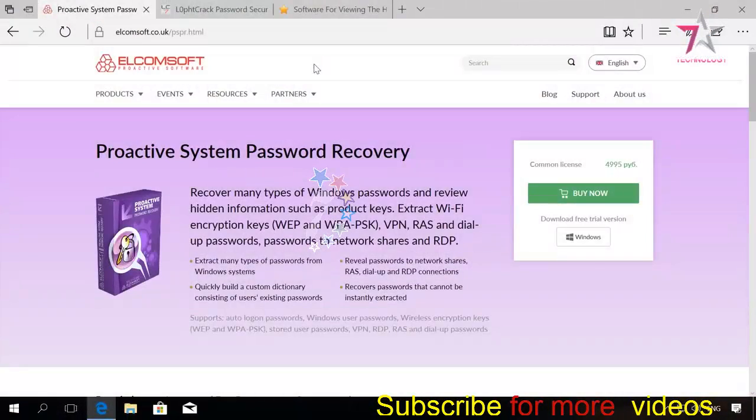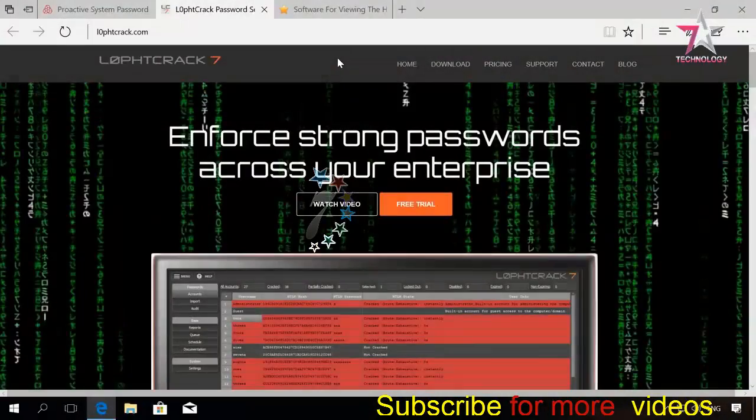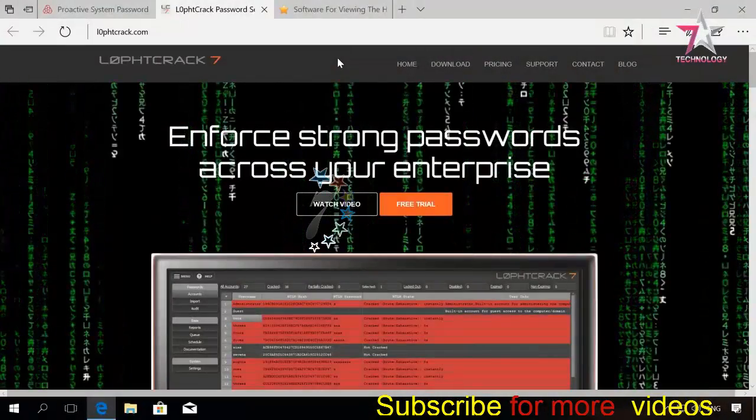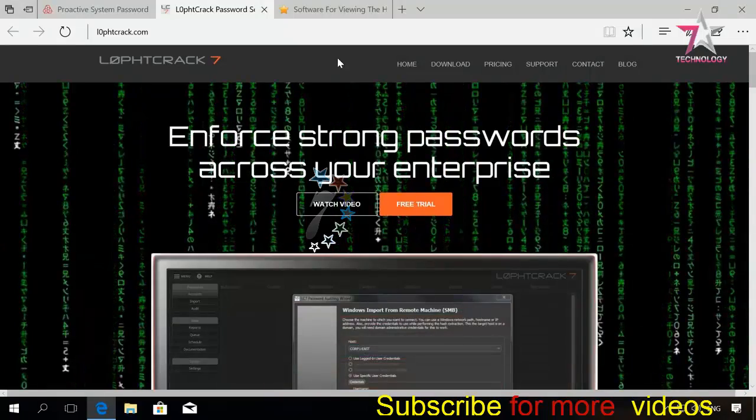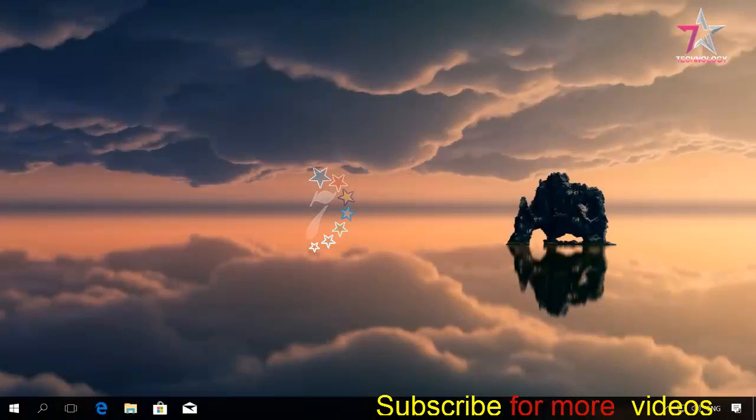For example, Elcomsoft Proactive System Password Recovery or LoveTrack 7. You can find the links to download these programs in the description. I should say at once that they are not free and their price is high, but they might be the best of the kind. I'm not going to make a detailed review of these programs, but I'll show you how to use them to see or restore a password to a Windows account.